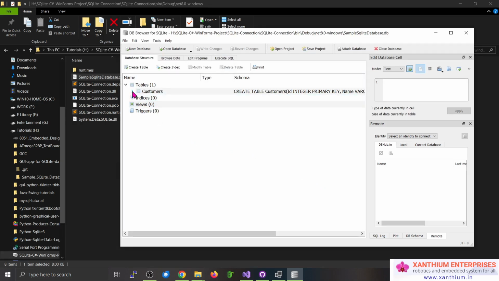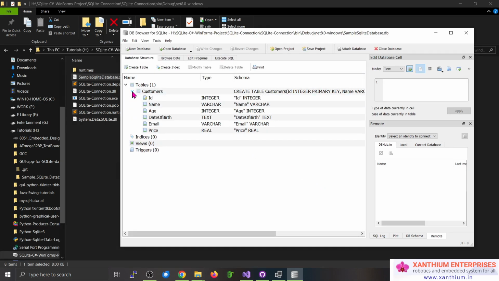It has a table called customers. If you are not sure how this particular database works, I have given a detailed explanation of how to create the table using C# programmatically. That is a command line program. If you want, you can check it out. The link to that tutorial is also in the description.